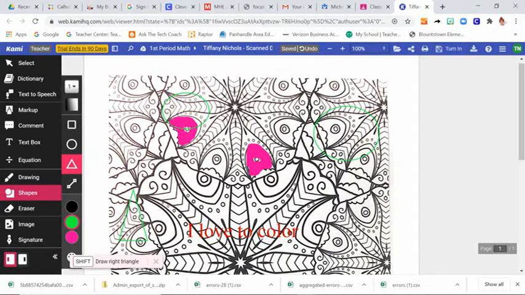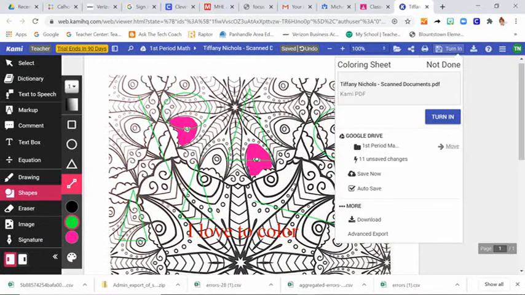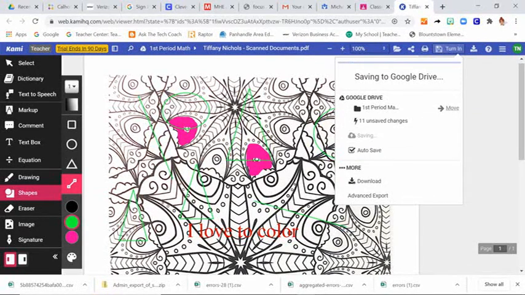So Kami, while it's not completely free, is a very nice option that makes completing assignments using PDFs so much easier. So when I'm finished with my little assignment, you see there's a turn in button here. So I'm going to click on turn in. Okay, and you can rename this if you like. Actually, no, it won't let you rename it. Click on turn in again, and it's linked to your Google Drive.